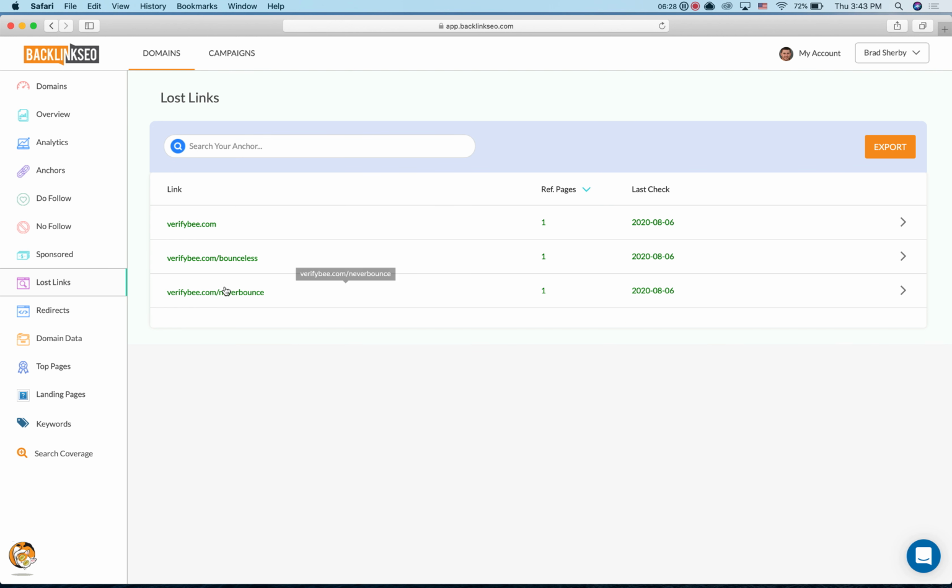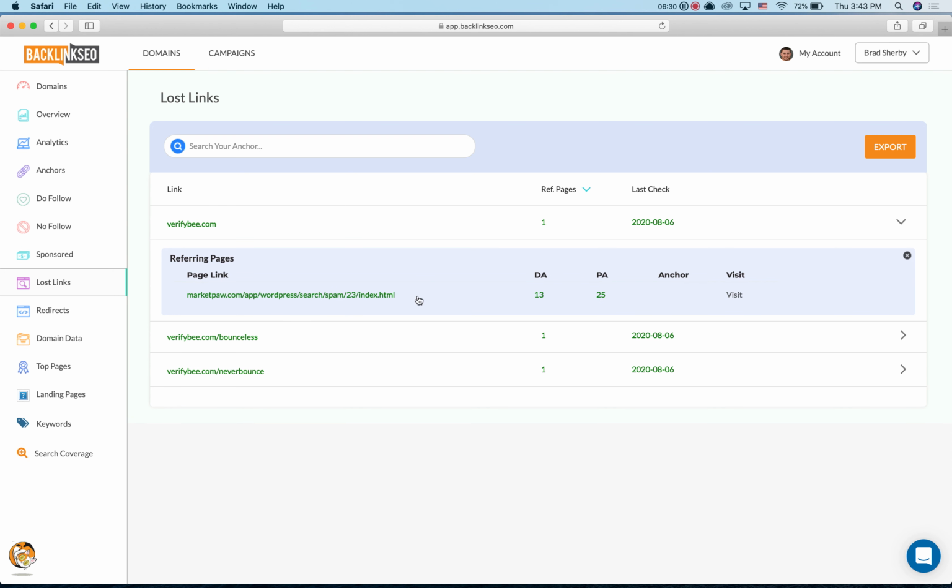If we click on this, we can see which pages we lost those links from, where that link actually came from, what the domain authority of that link was. It was an empty anchor, and we can visit it as well to go back and see where that link actually is, maybe it was an article that we wrote, or in this case, it just looks like it was spam. So not a big deal.